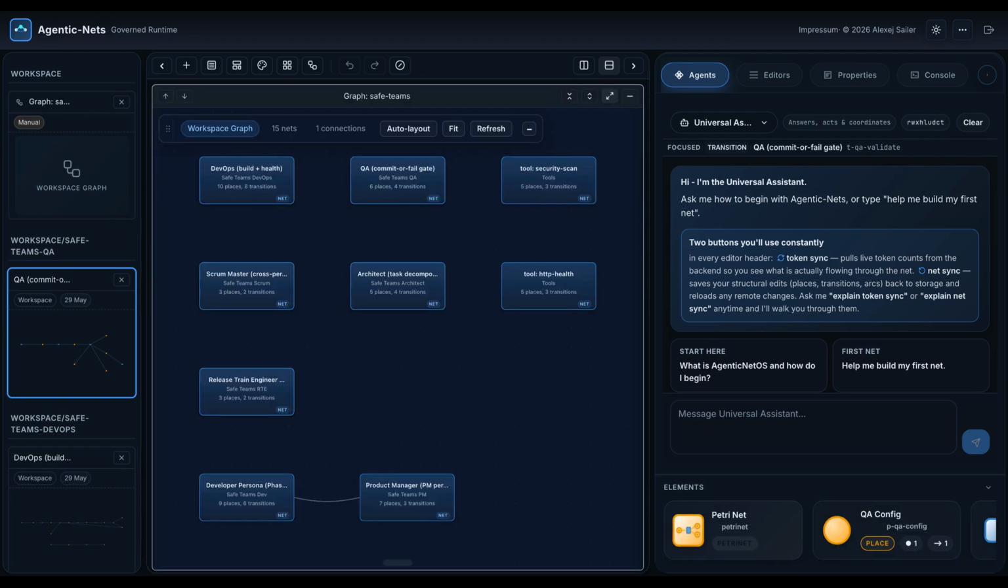The Agents tab is where you talk to the platform. The Universal Assistant answers questions, builds nets, fires transitions, and coordinates other personas. Below the chat, the Element Explorer lists every place and transition of the focused net as cards, with live token counts. Suggested prompts get you started. Ask what Agentic-Net OS is, ask it to build your first net, or ask which persona should handle your current task.